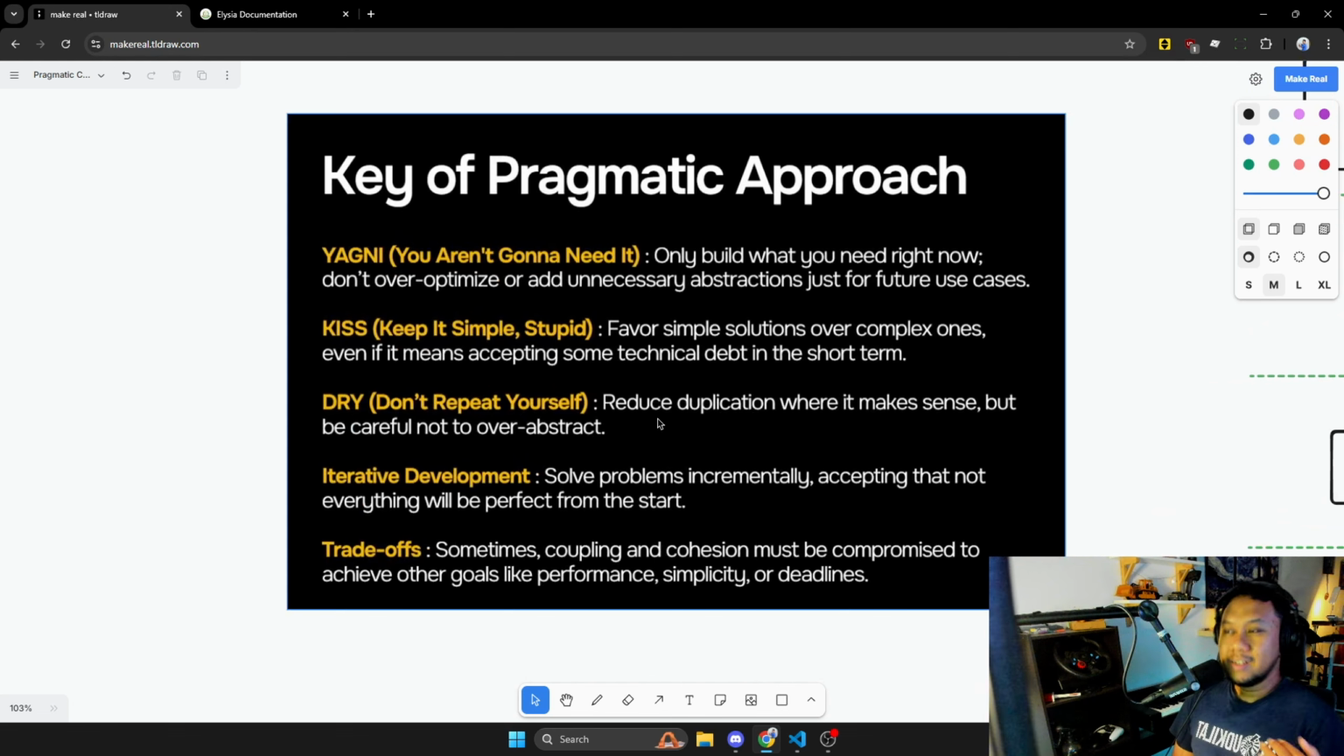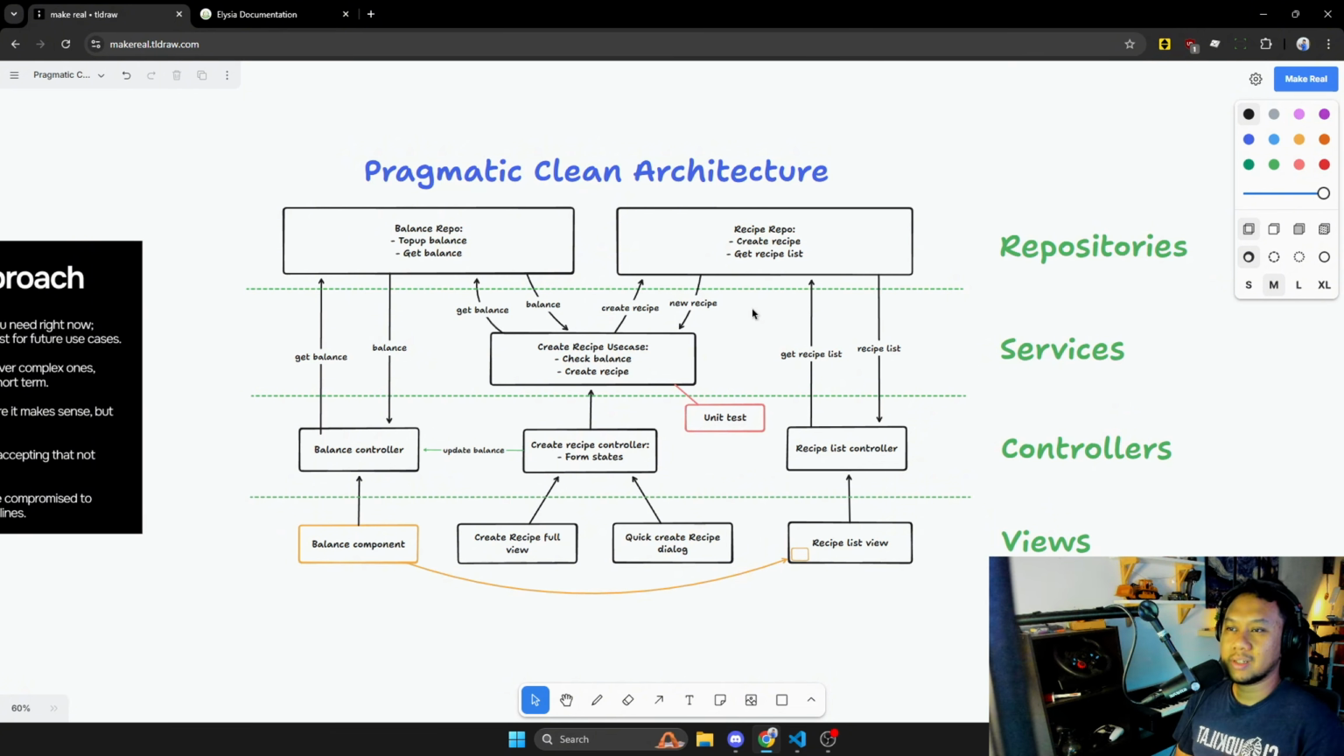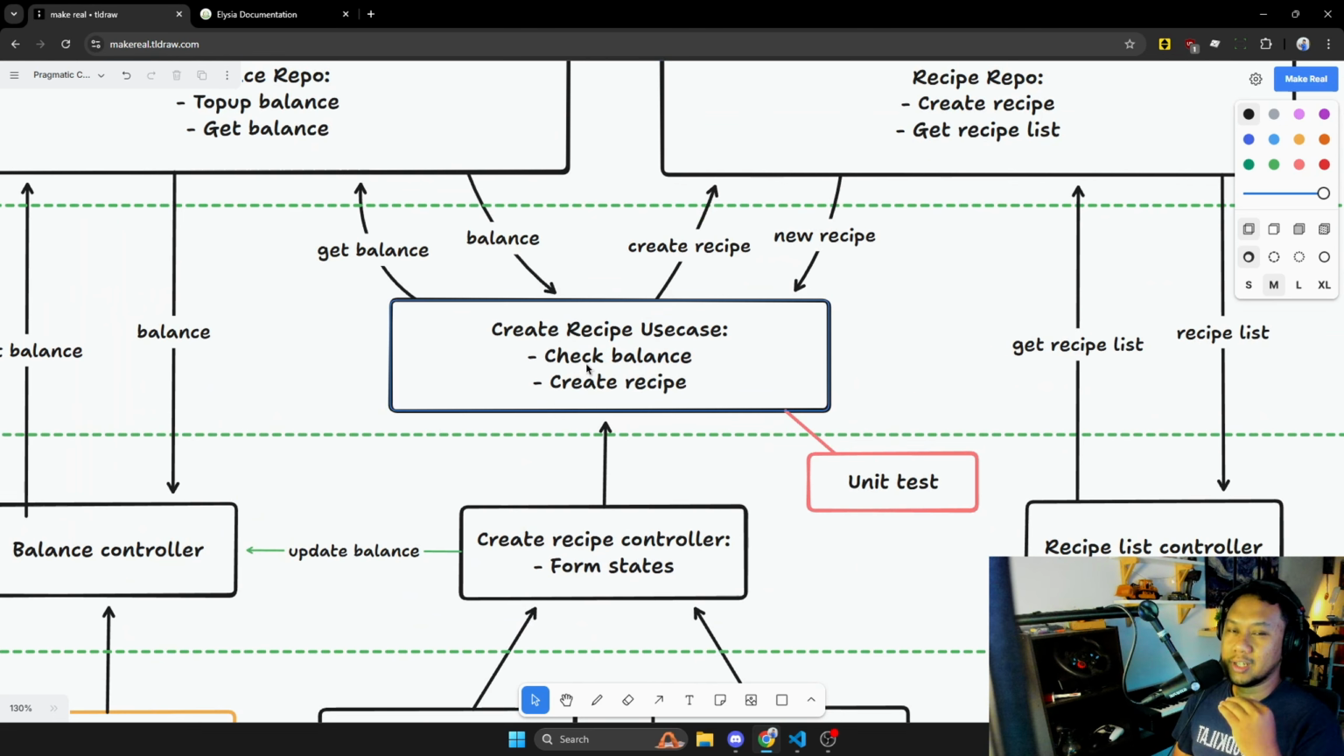The third key is DRY: don't repeat yourself. Reduce duplication where it makes sense, but be careful not to over-abstract. So when we do a clean architecture, you've basically already done this, because everything that you need, you already created functions to do that. For instance, I created a recipe use case function where it does several flows: check balance, create recipe, or maybe more flows in the future.